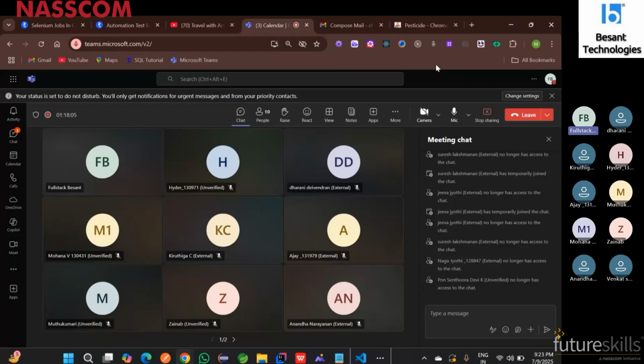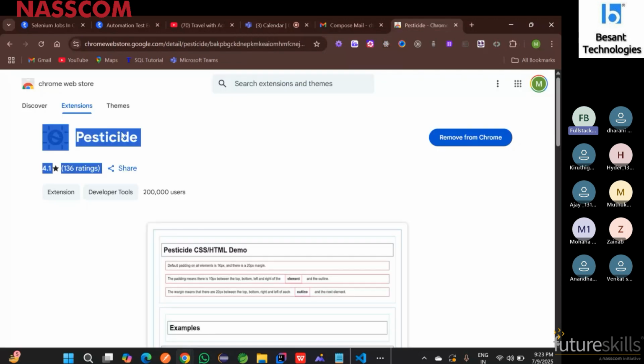Just to practice these many things using your VS Code. Install VS Code first and get the extensions. Two extensions, and please get this one as well, Pesticide, by going to the Chrome extension. This is actually not that important, but in case you have this one, it will be easy for you to understand the things.